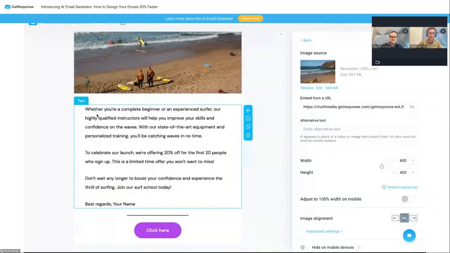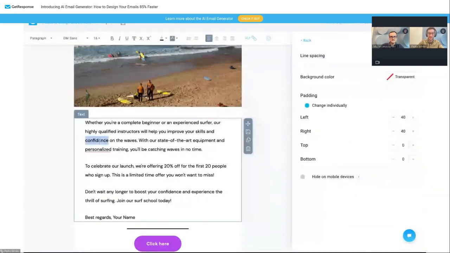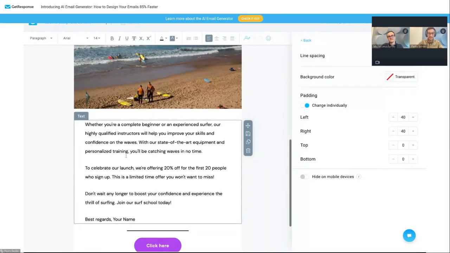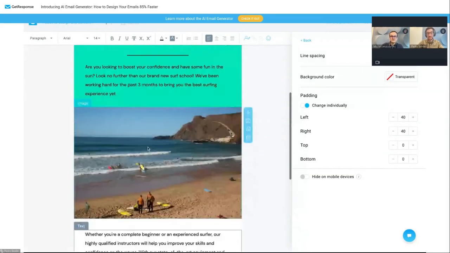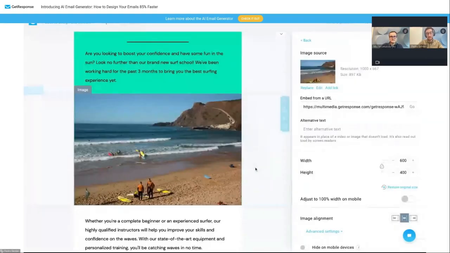Whether you're a complete beginner or experienced surfer, our highly qualified instructors will help you improve your skills and confidence on the wave. So once again, focus on the confidence aspect here. Anything that you write in that part, where your email is supposed to go to a certain segment of people, be careful what you write, because the AI will pick up on that and try to manage the text to be about these people. So try to be direct and know who you are addressing. And you can also write something generic. This was generic, what I wrote, like people looking to boost confidence.